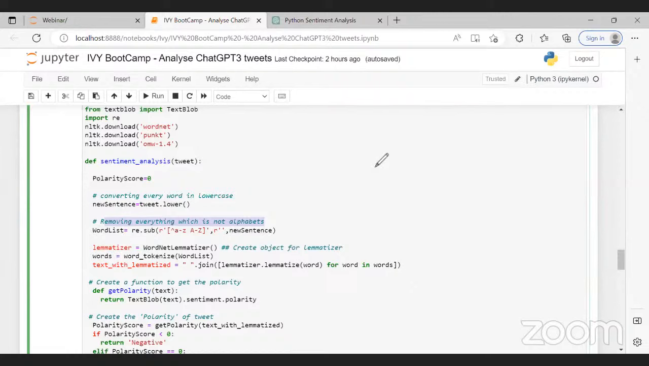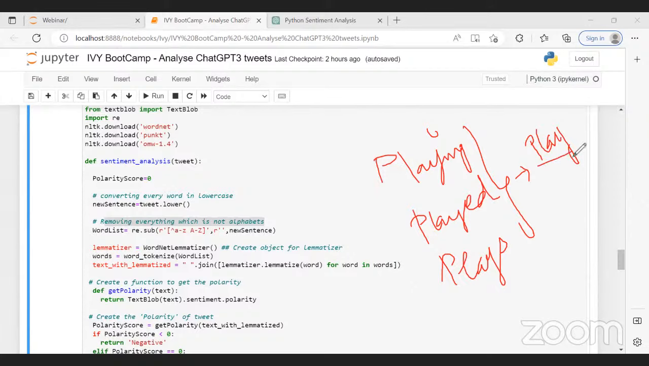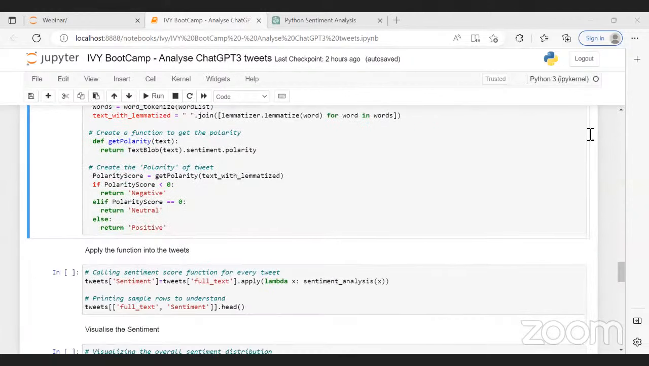To give you an example, let's say the word is playing, right? Let's say the word is played. Let's say the word is plays. What is the root word of all of this? Play, right? That's what lemmatization does. It tries to find a root word, and that's the word that it keeps. That's how you reduce the dimensions of it, right?